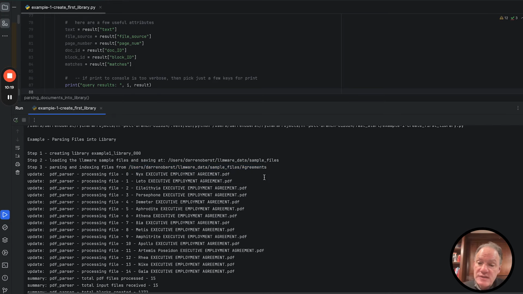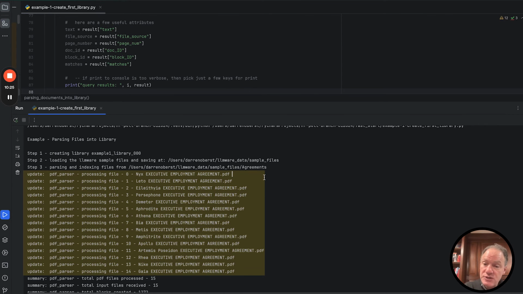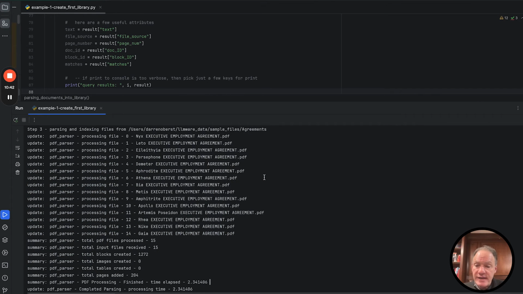And then as I said, the reason that we set the debug mode to 2 is that the parser, as it's parsing, prints to the screen each file as it's processing it. So it parsed and processed these 15 agreements. It does a full binary digital parse, implementing the PDF specification. And then you can see the summary data of what happened.